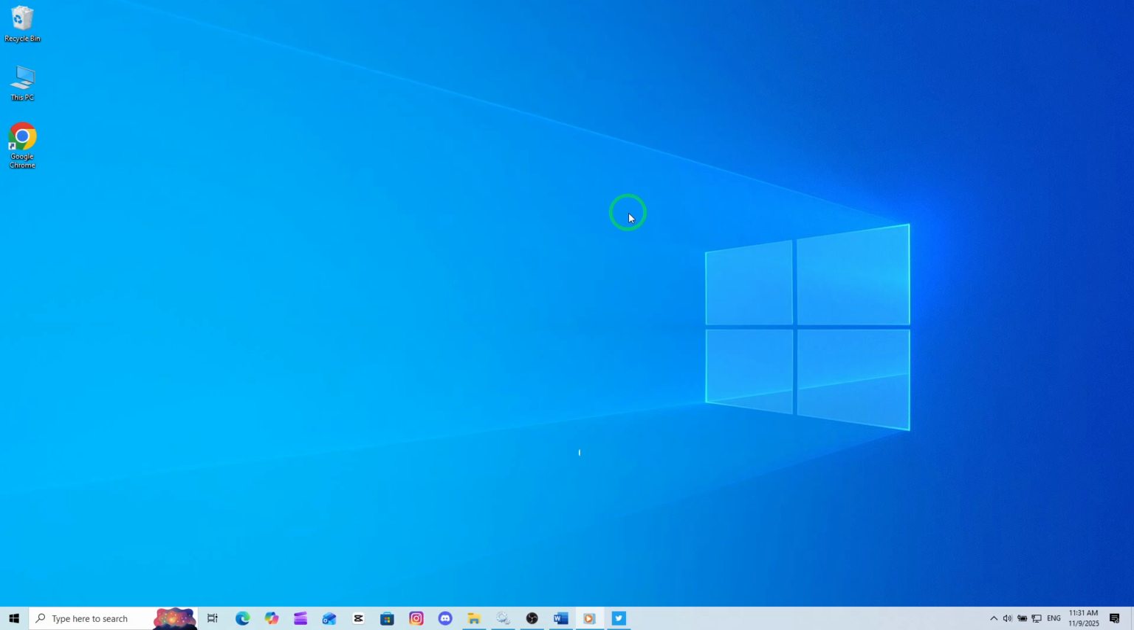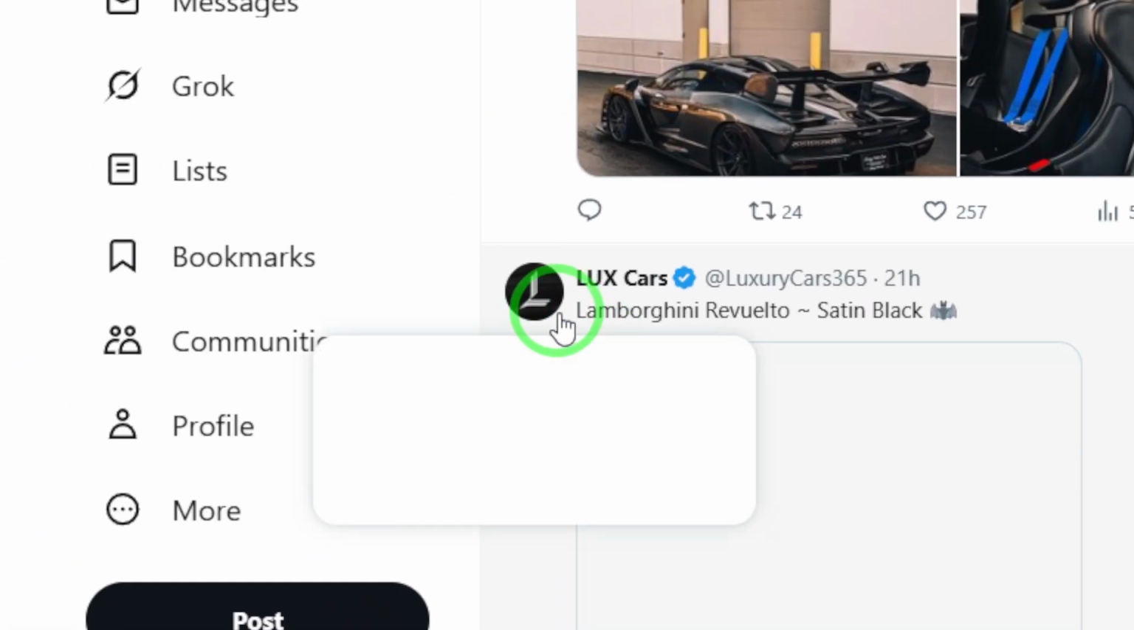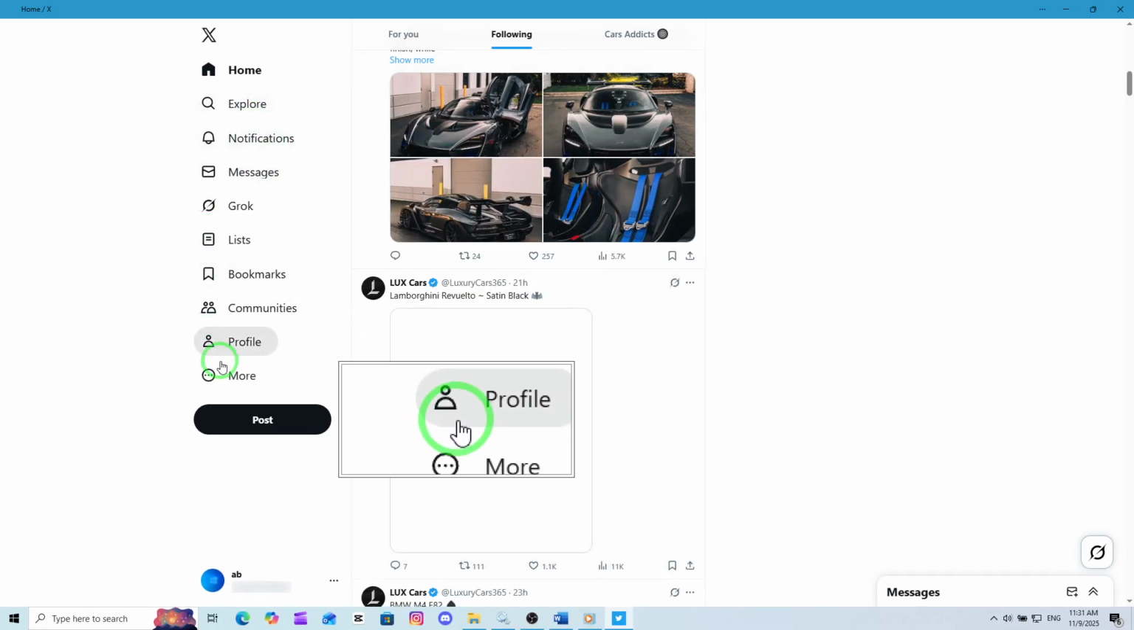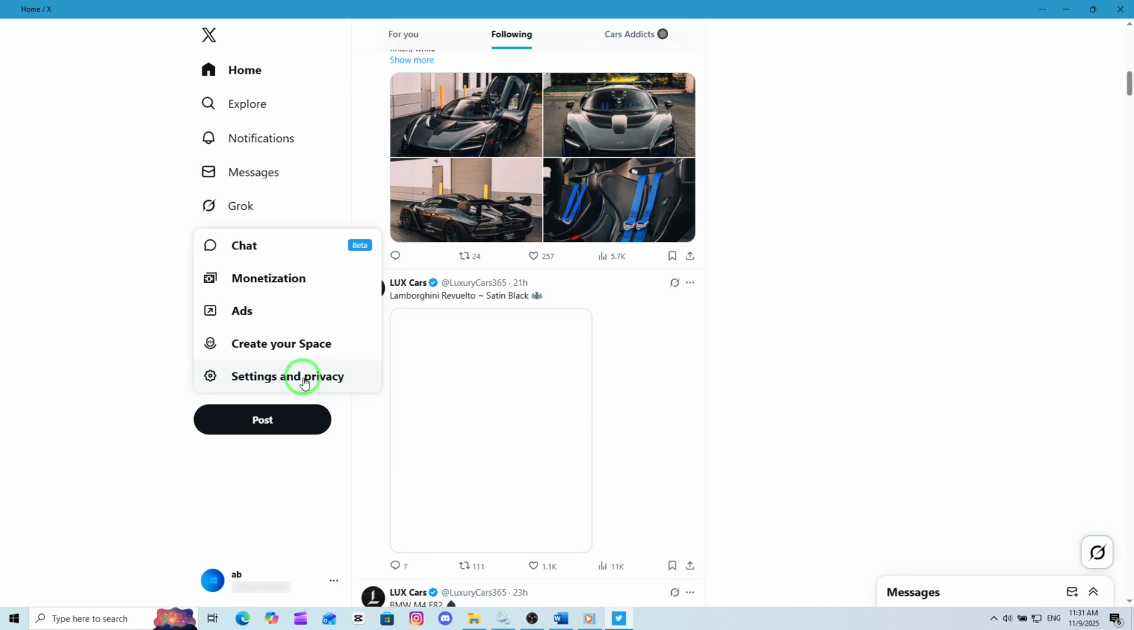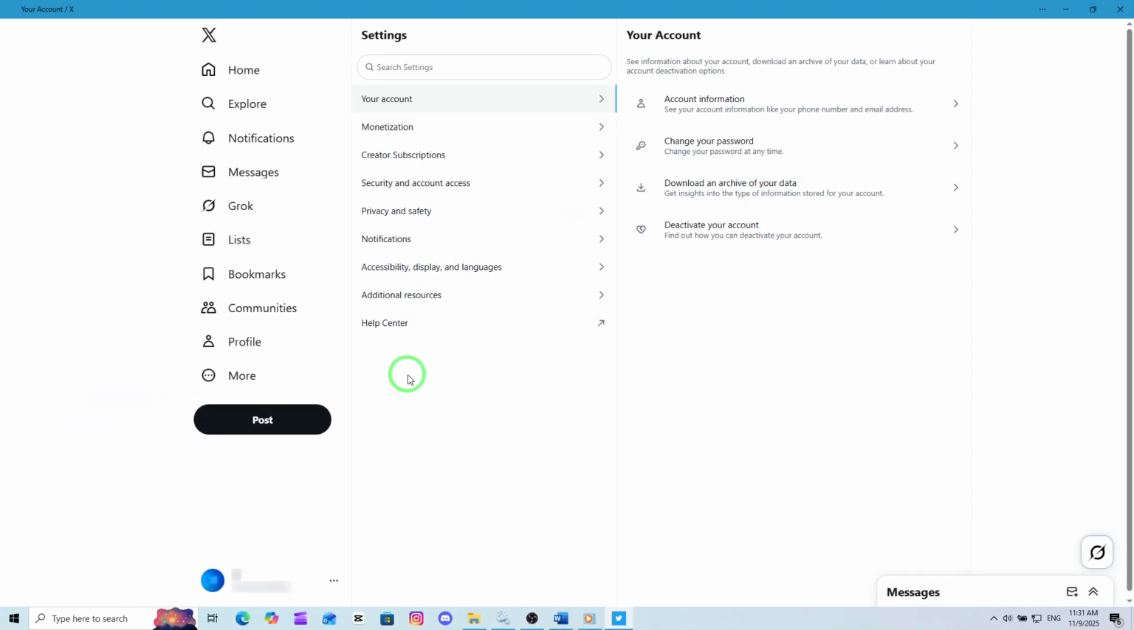First, open the X app on your PC. Once the homepage loads, look towards the left side of your screen, where you'll see the main menu. From here, click on the option labeled More. This will expand a list of additional settings. Next, select Settings and Privacy. This is where you can find all the configuration options for your account, from security to accessibility features.